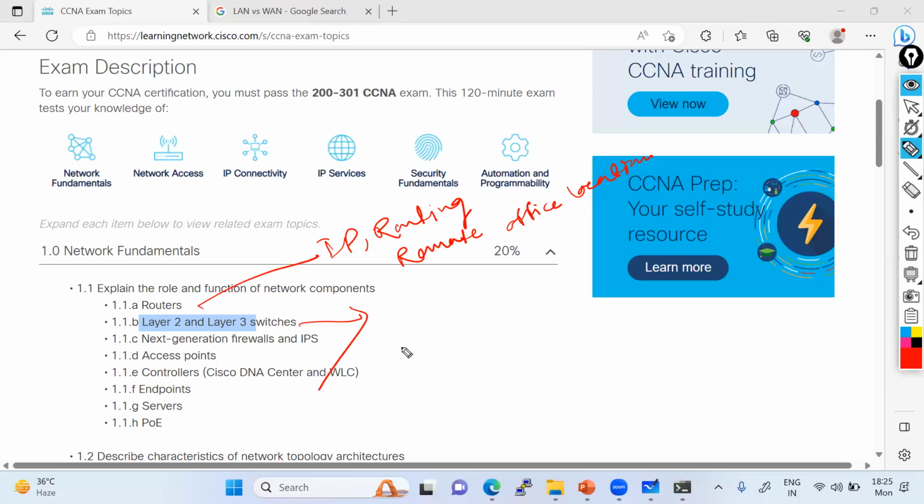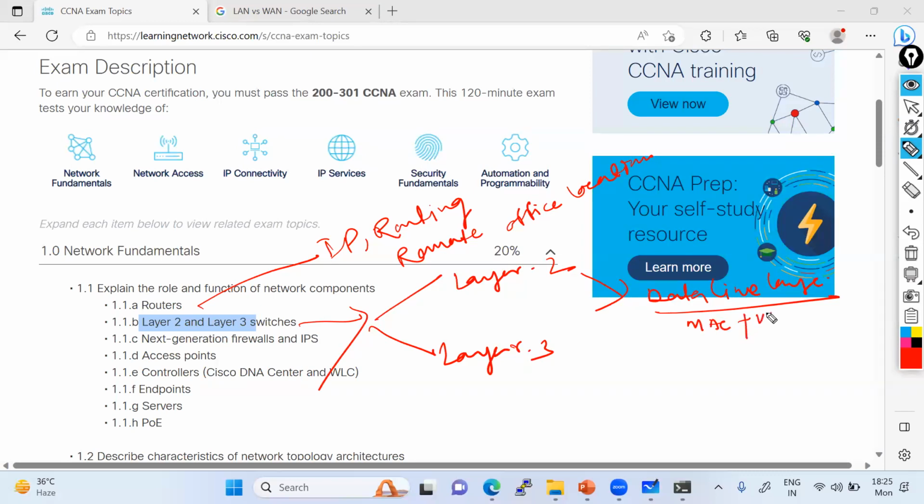But when I talk about the switch, we have two flavors. One is layer 2 and one is layer 3. So what is the layer 2 switch? A layer 2 switch is purely going to work on the data link layer. And this is not going to understand IP. It understands only MAC, or we can say VLANs, right?